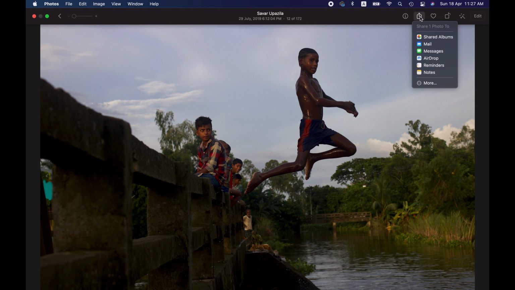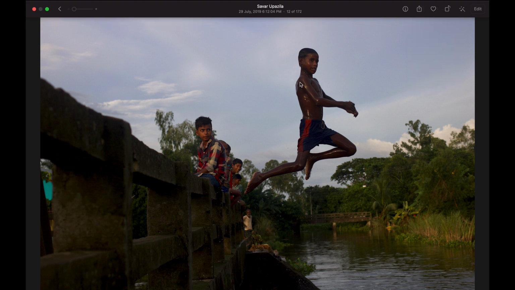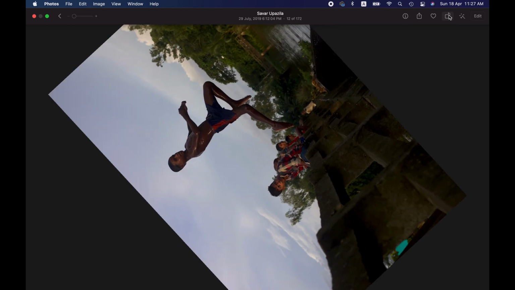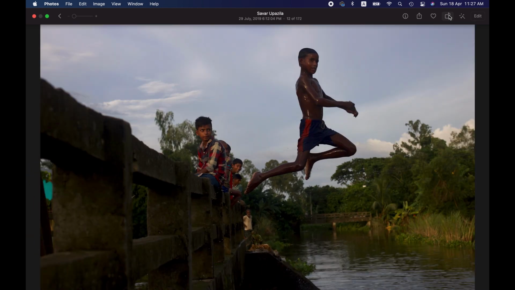Then we have the share icon. If you want to share this picture through email, message, AirDrop, reminders, or notes, you can do that. The next option is you can select this picture as favorite, and then this option is the rotating option. You can rotate the picture, and then you can enhance. You can use the auto enhance option. If you click on this, the picture will be auto enhanced, but it doesn't always produce the best result, so we need further editing.